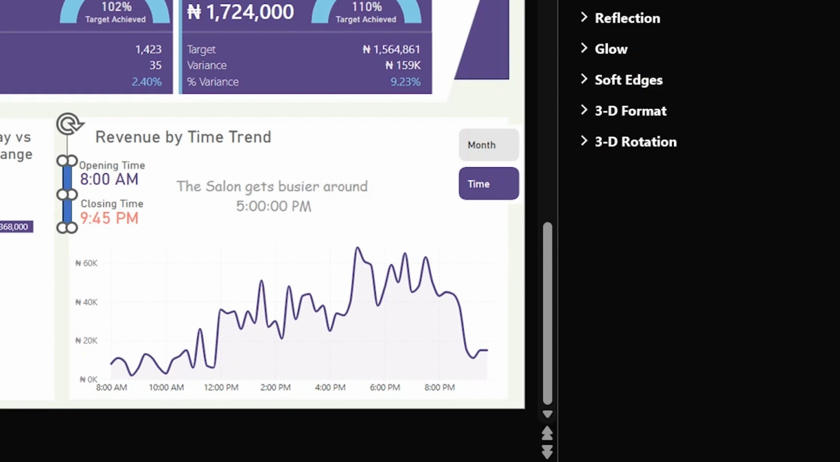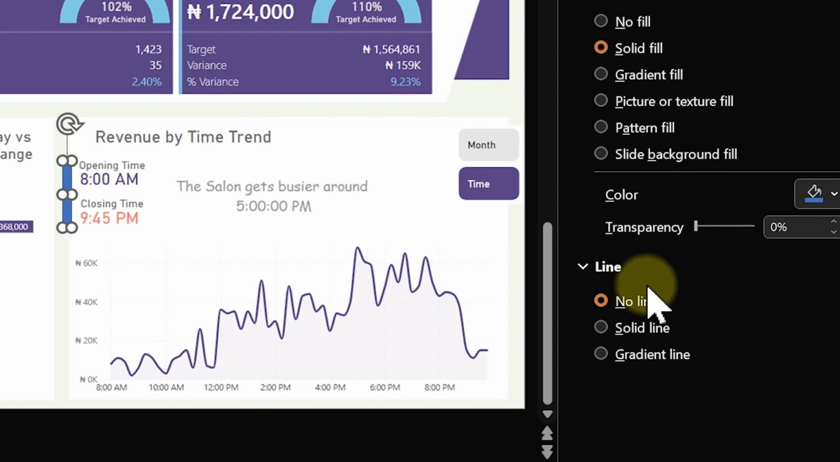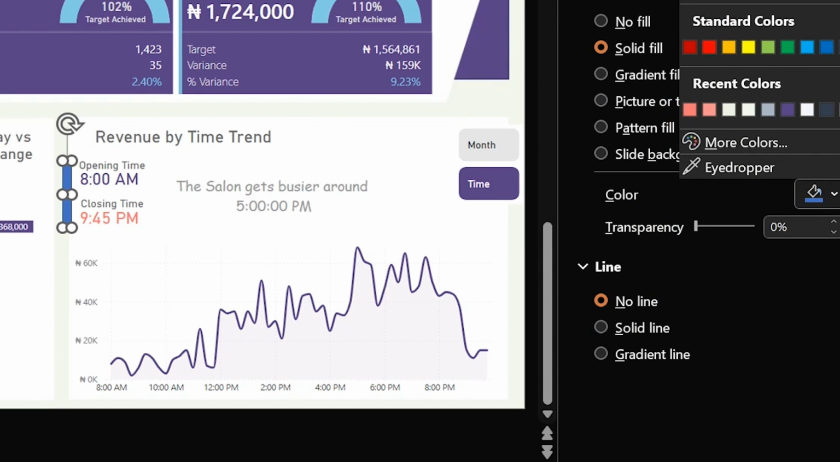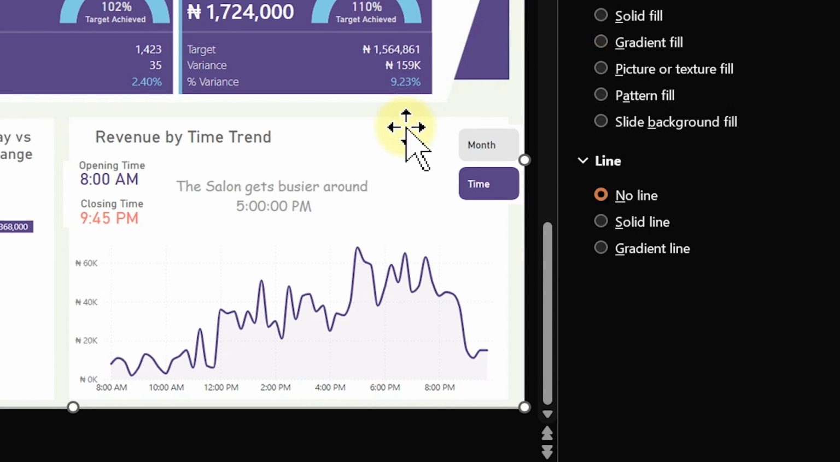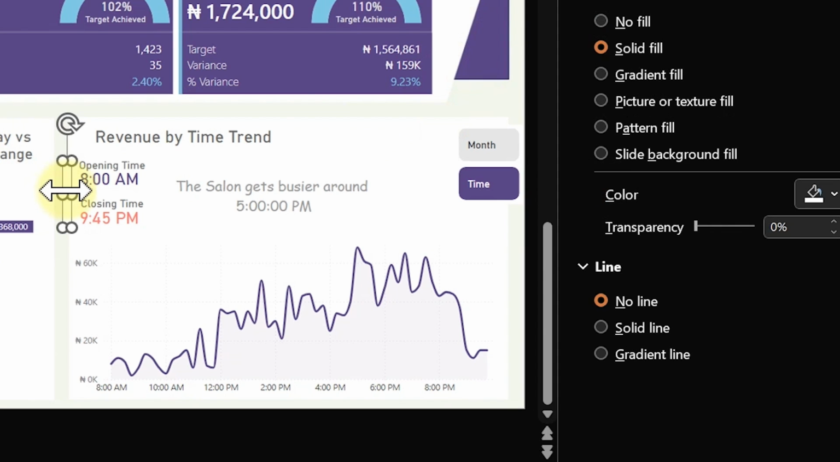Let us quickly go over here and take off the outline. Then change this to white. So we have something that looks like this. Bring it out a little bit. So Ctrl D to duplicate it. Then we do this color.